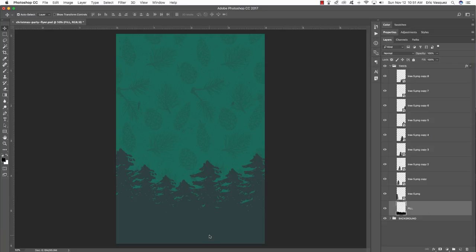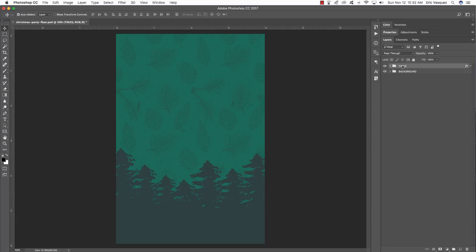Okay, and then you can always come back to the fill layer and now just paint in with your brush, and it's all going to be the same color. So now you guys can kind of see where I was going with that. All right, and now we can even move this whole folder up a little bit to give ourselves just a little bit more room on the bottom.